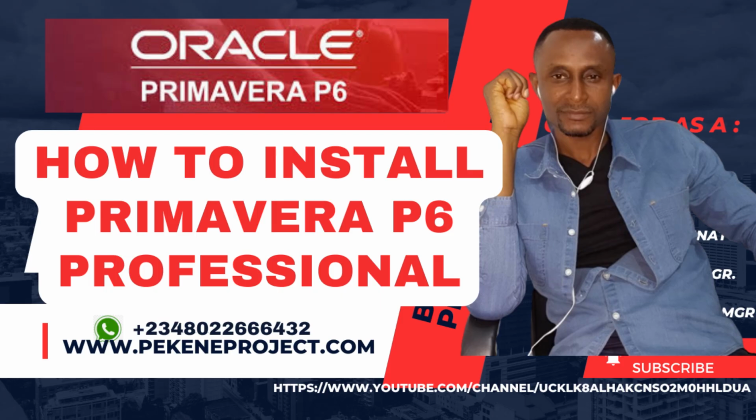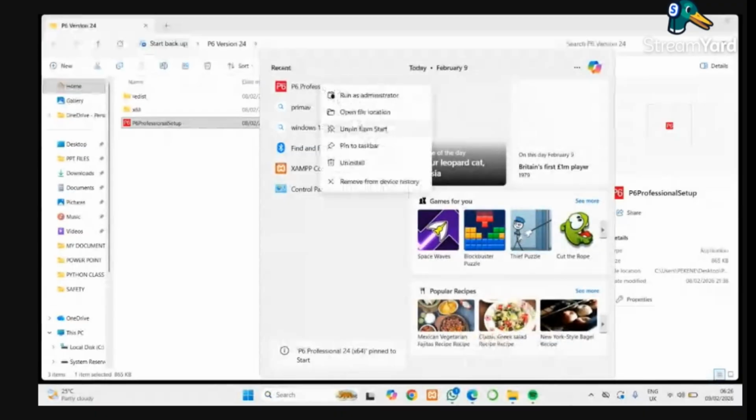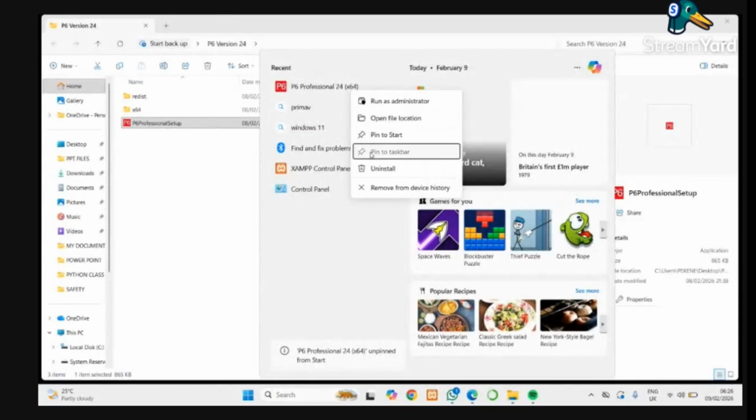So I say let's search for P6. Look at what is showing here. P6 Professional in your drop down window is already showing on my system as soon as I typed in P6. So for me now, I may want to pin it on the taskbar. So I pin it to the taskbar. See, it is showing down here.